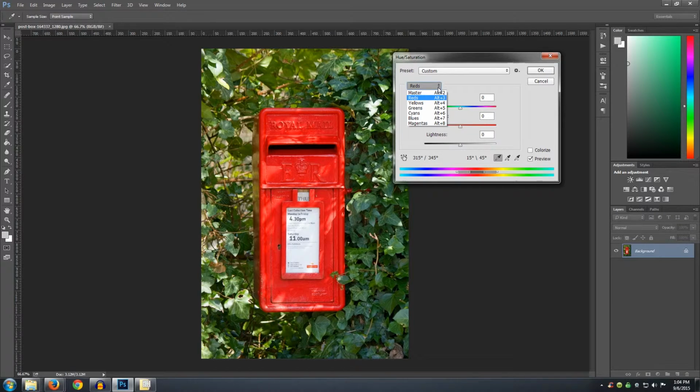If there is actually not a color available, for example, if there were purple in the picture, you could just choose something like a magenta, and then click on the image with your eyedropper to get that particular color.